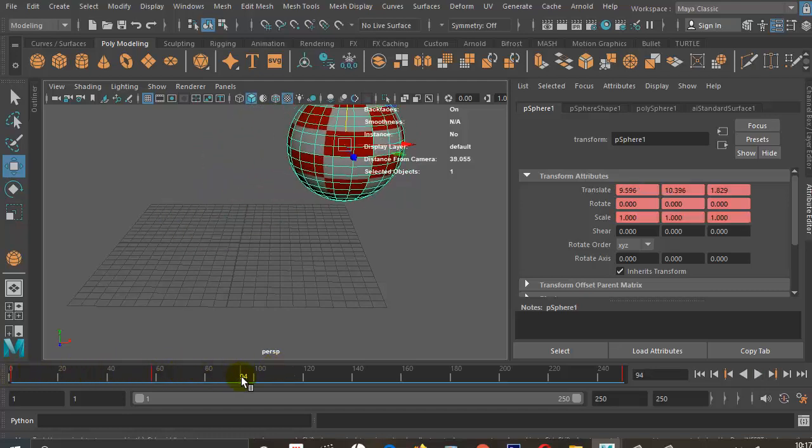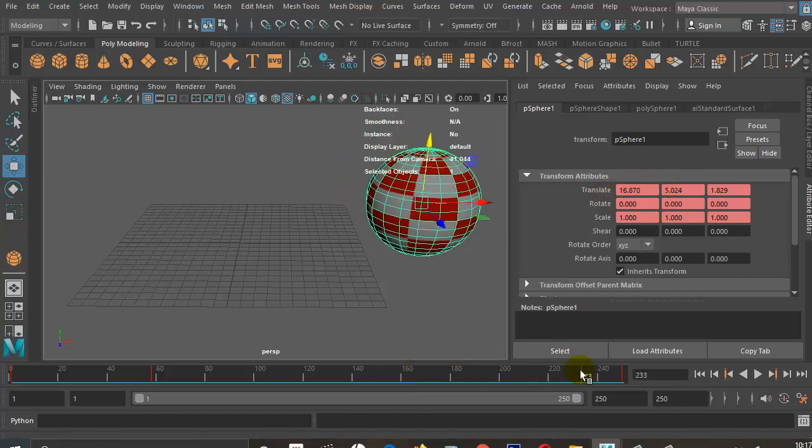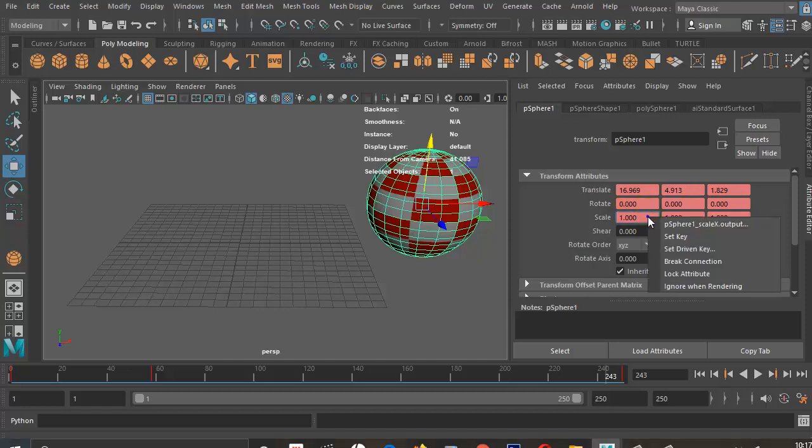Now, I'm actually moving the object. You can see along the X and Y axes, translate X and Y. So you can see these are the only two that are actually changing in value. So these other ones don't really need to be keyframed. If I didn't want them to be keyframed, I can break connection.